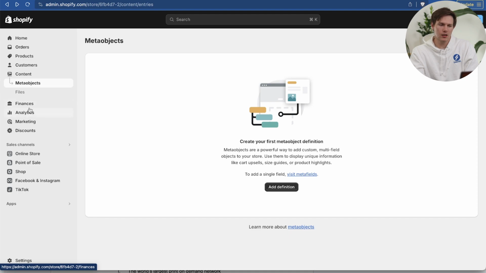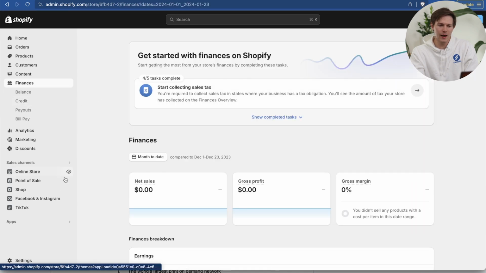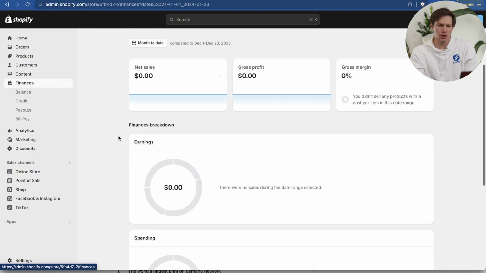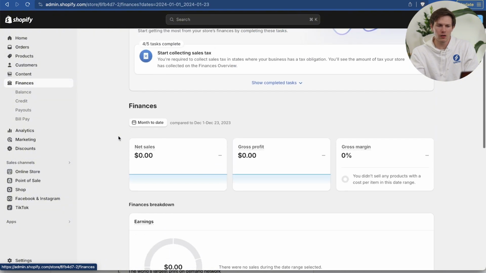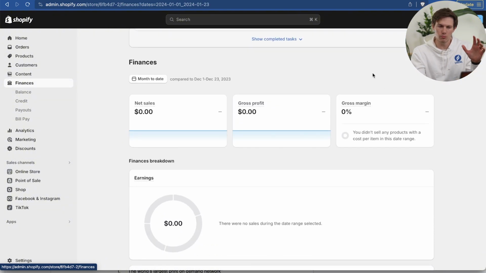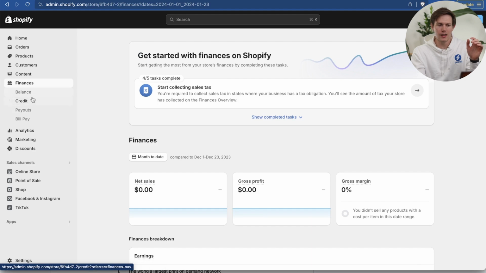Going down to finances, you can see how things are performing, the sales, the profit, the margins, and it breaks down a lot more as you start to earn more. They show you more information, like up here, for example, as well as payouts, credit, bill pay, and stuff like that. And that is a totally separate tab from analytics.